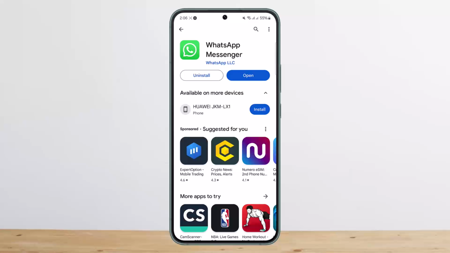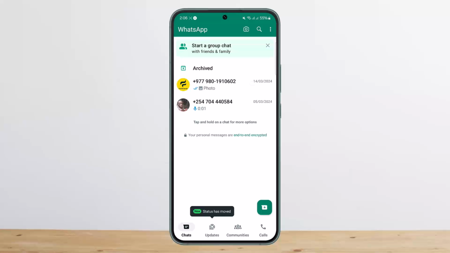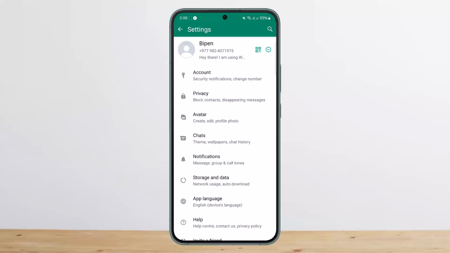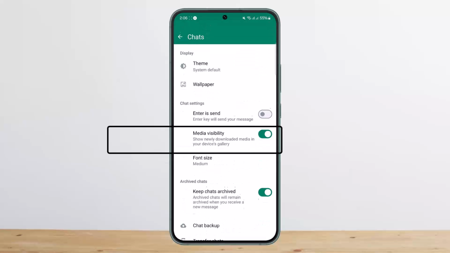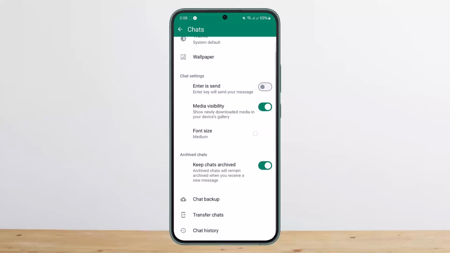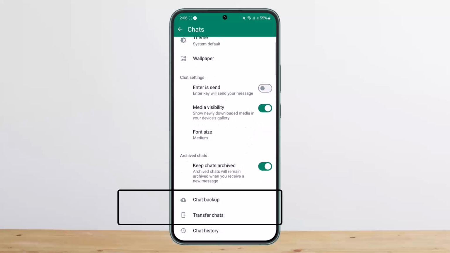All you have to do is simply open up WhatsApp, tap on the three dots option at the top right. In case of iPhone, the interface will be different, but you'll have to head into settings. Under settings, you'll find the option that says chats. You want to tap on it. And now here you can see the option that says transfer chats and chat backup.